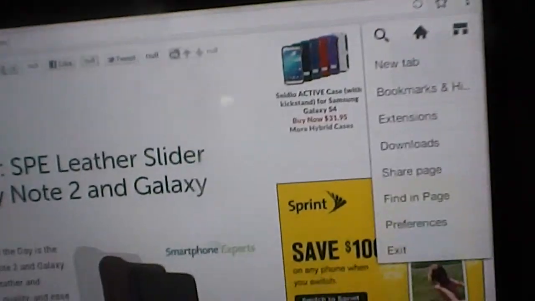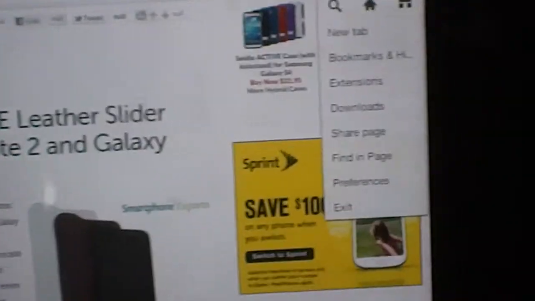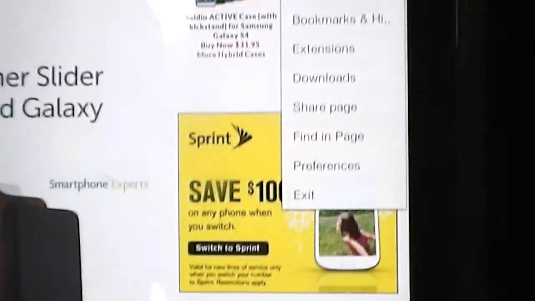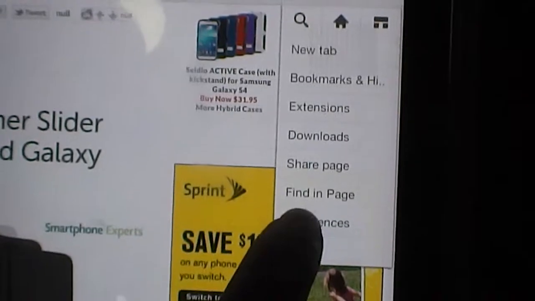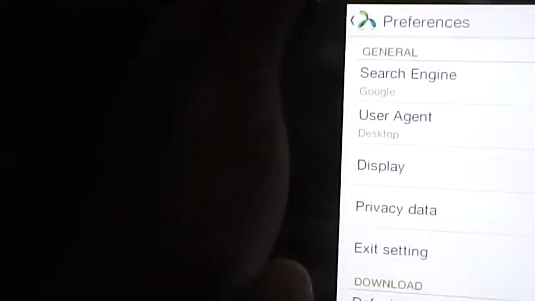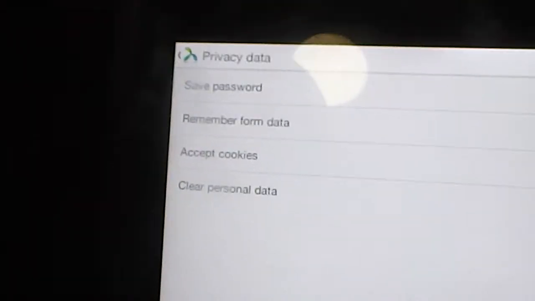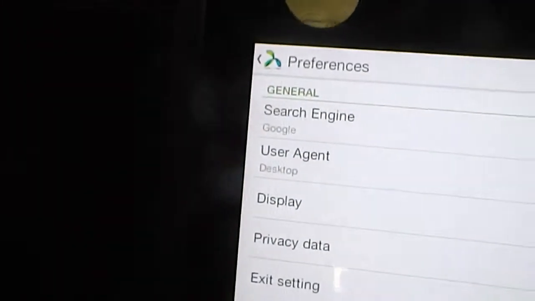If you're one of those that's worried about your privacy issues and stuff, go up to that little three-dot thing there. Come down to where it says Preferences. You've got all the settings you'd ever want. Come down here and find the privacy data, and you can pretty much configure the standard, regular, basic privacy settings, like saving a password, remembering it, accepting cookies, and that kind of thing. Also, if you notice here, you can choose your search engine.